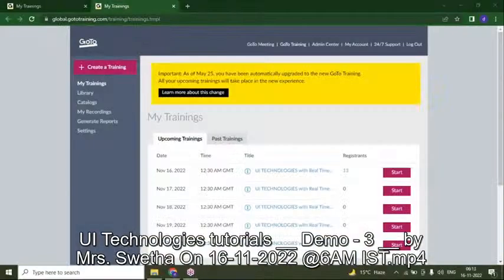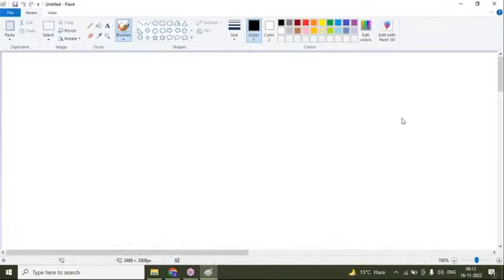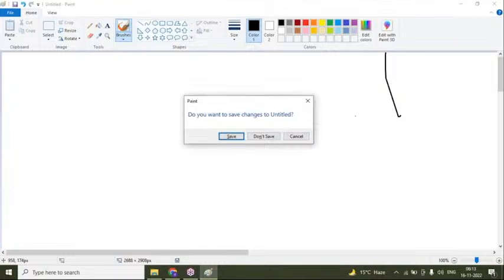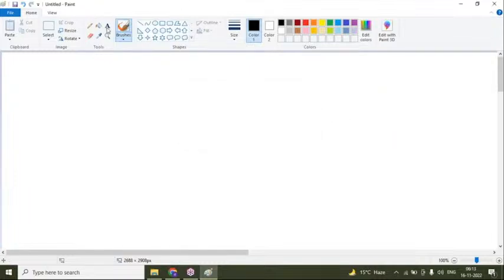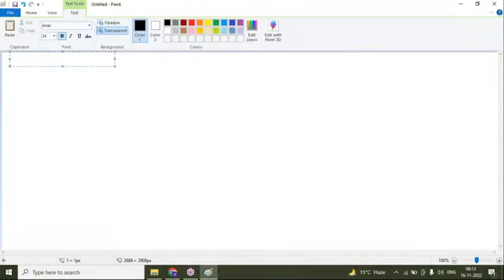Here we are in Web UI. Yesterday we discussed what is the use of HTML and all. This little bit of information we discussed yesterday. Next, here under Web UI, I'm going to explain what I'm going to cover.